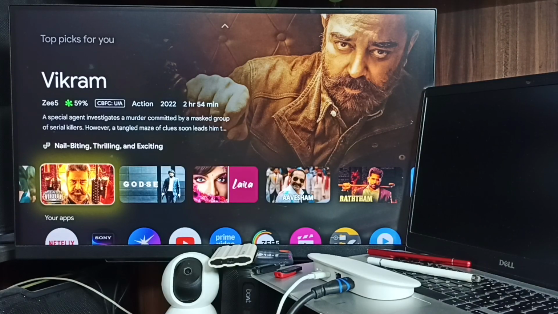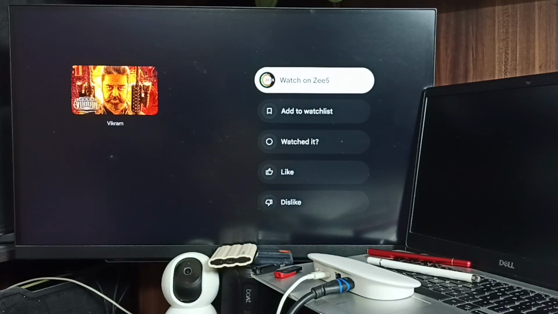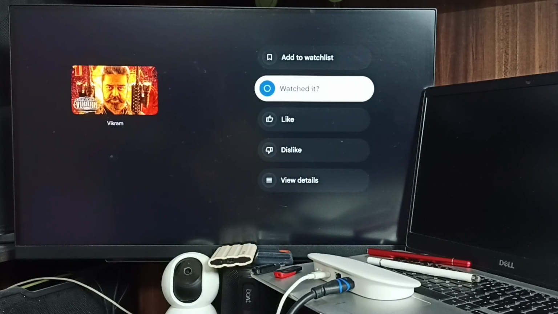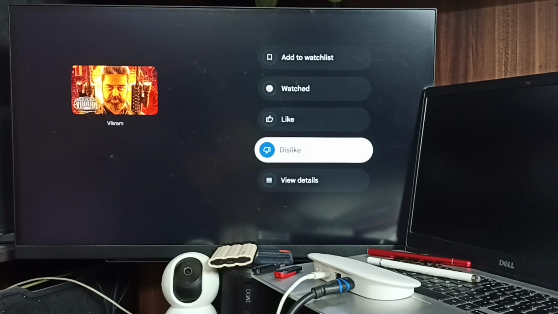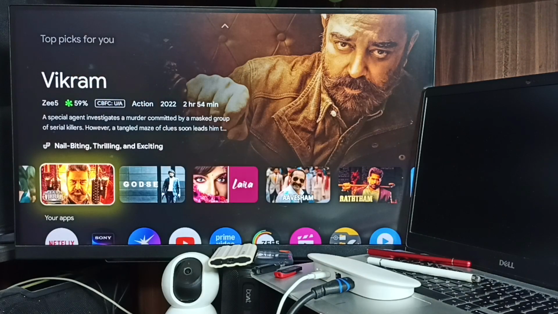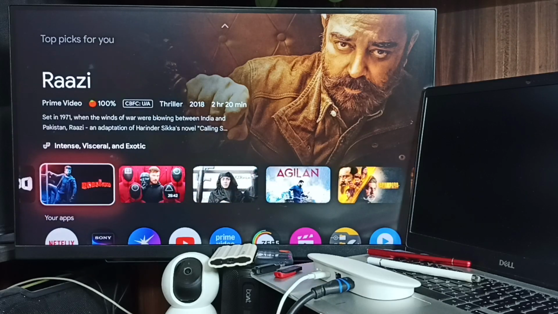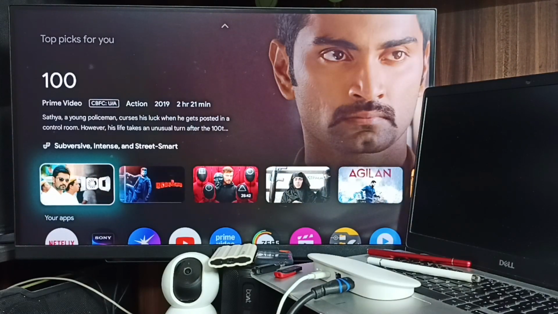Select it, then press and hold the OK button or Set button on the remote. Here we need to select this tick box, Watched. Then go down, then select Dislike. Done. Then go back and refresh, so that way we can delete a movie or show from the watch list.